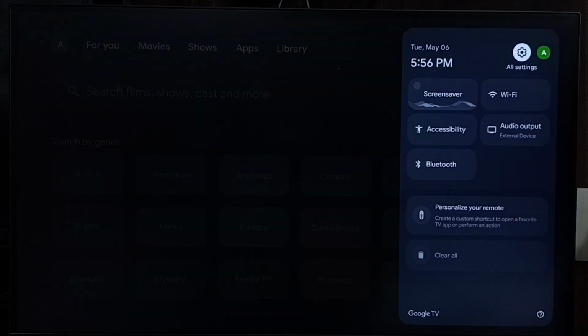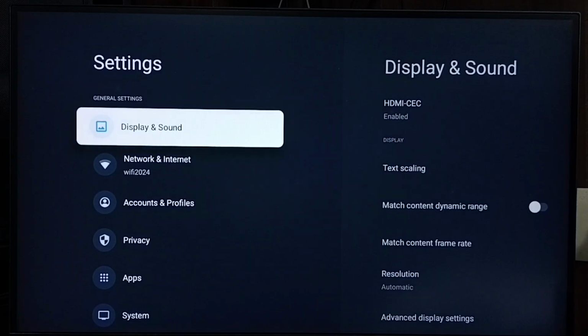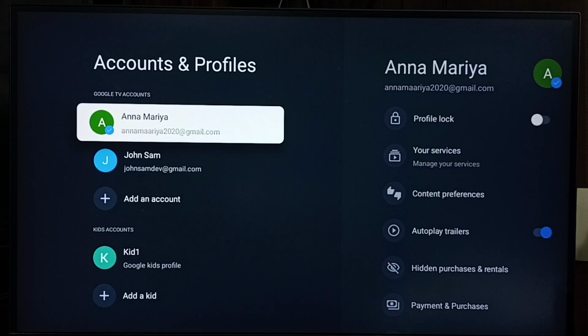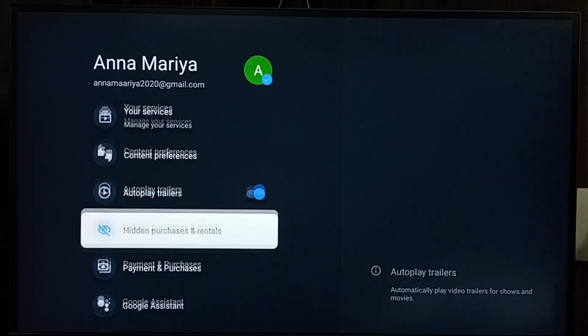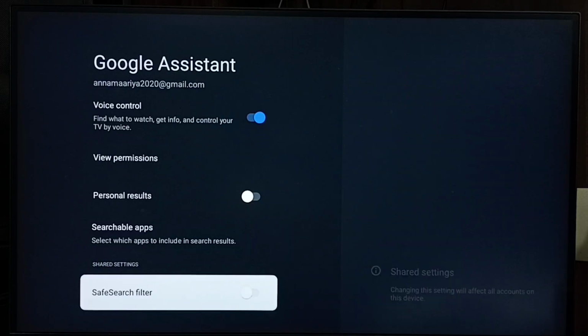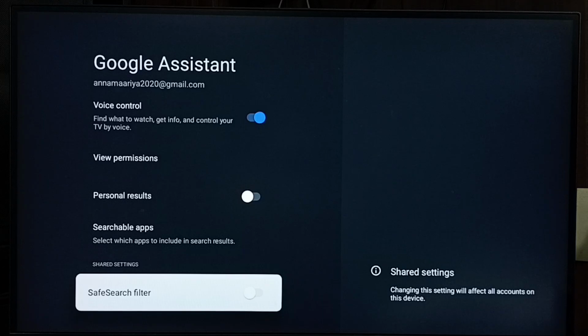Go to settings, tap the settings icon in the top right corner. Go to accounts and profiles, select one profile, go down, select Google Assistant, go down. Here you can see safe search filter. Right now this option has been disabled.